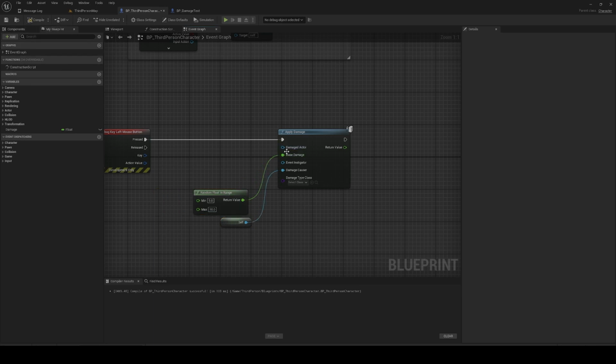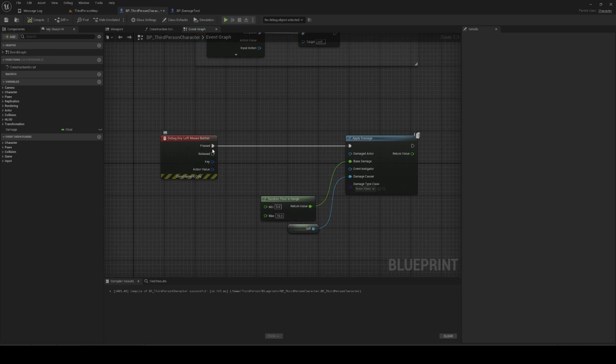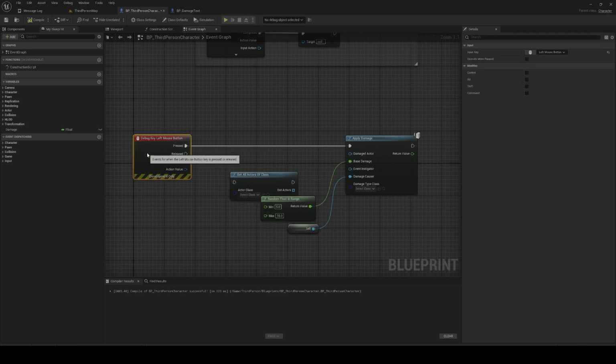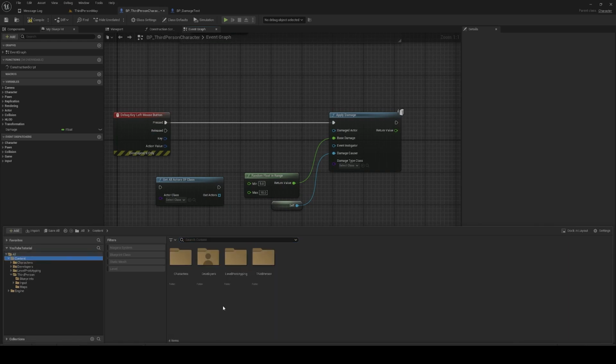But as you can still see, we need this damage actor, because currently whilst we're shooting this out, it's not being picked up by anything, it's just shooting out but not specifically at a target. So how might we fill out this damage actor? Well, what we can simply do is when we left click, we can get all actors of class, type in our NPC class, which has BP underscore, and I'll just quickly find out what we've called it.